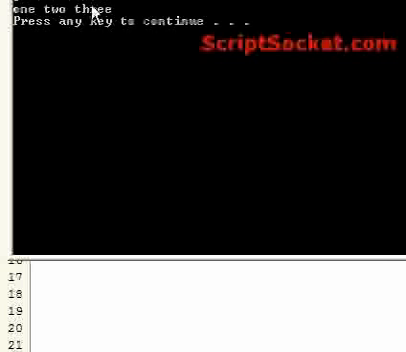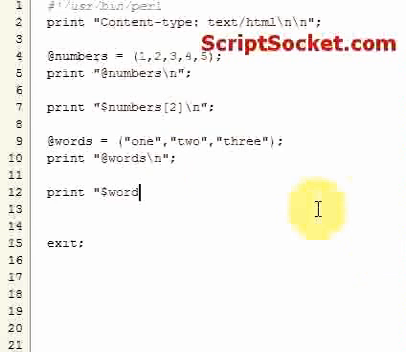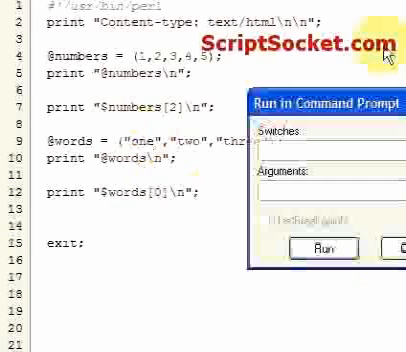To access an item in this array, we do simply what we've done above with the numbers array. New line character, and this will print out the number 1, which is item 0 in our array. There we are.